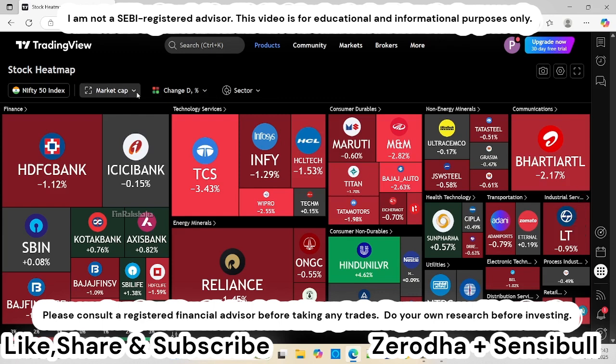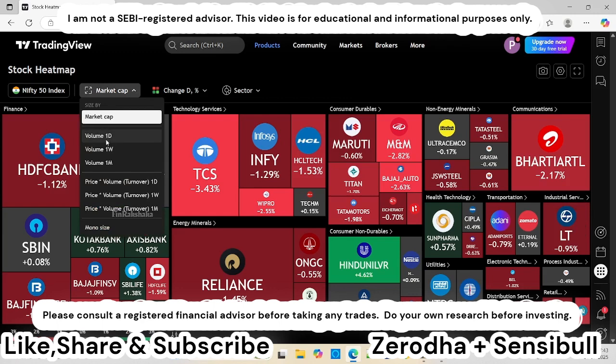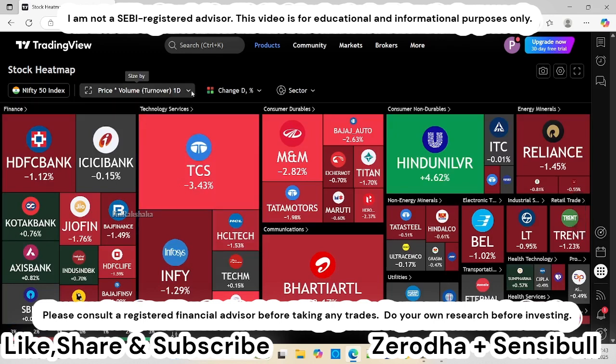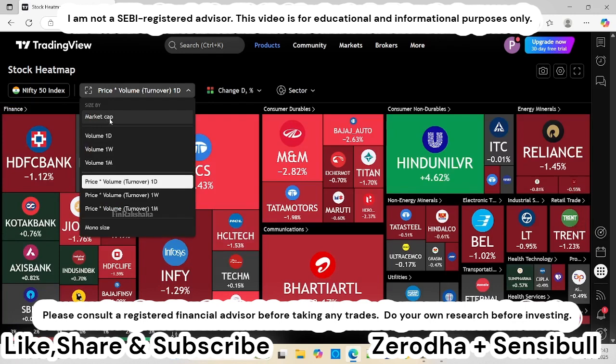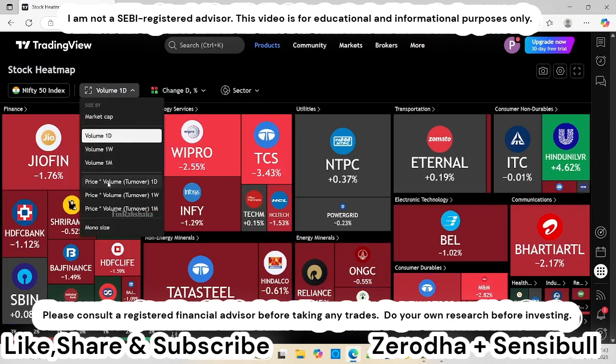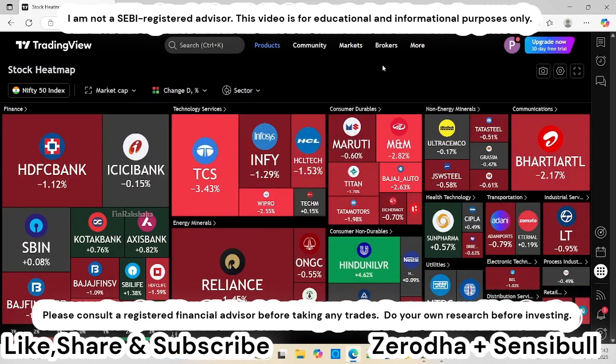You can make use of this market cap as well. If you want to go for price change, you can see this is based on the price change. And basically go for the market cap always. Else if you want to go for 1 day volume, this is the 1 day volume. Okay, yeah, that's it from my end for this heat map.